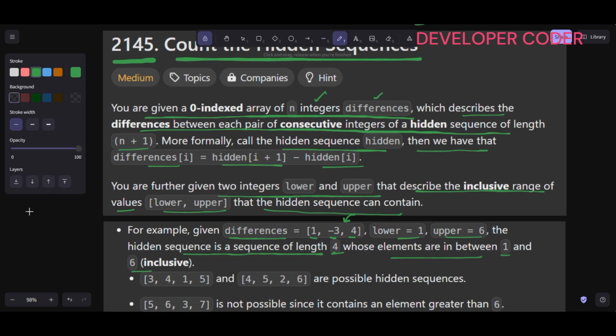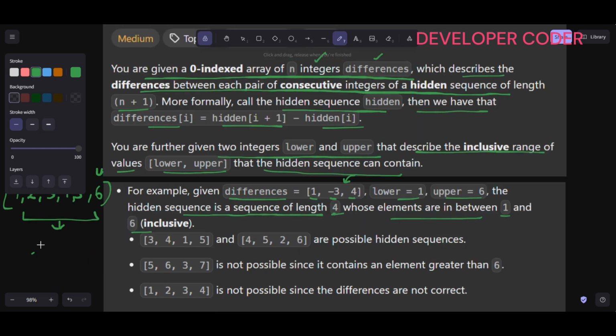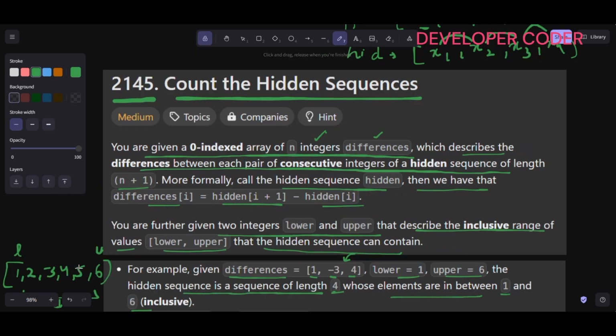So here one more thing, 1 to 6 we are using, 1 2 3 4 5 and 6. These are the number of elements that we are using. So this is my lower and this is my upper. If I ask you to tell me how many elements are in this range, you are going to say that six elements are there, right? 1 2 3 4 5 6.